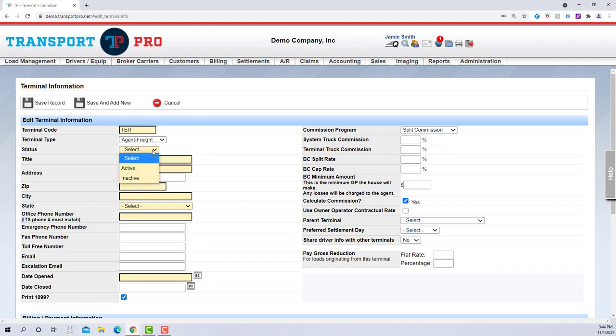Status. Mark the terminal as either active or inactive. If you want to use this terminal and see it in the drop-down menus throughout the system, then it must be active. You can inactivate the record at any time. Title. Give the terminal a name or title. This is the description that will show for you in the drop-down menus throughout the system. Enter the full address for this terminal. Note, if you enter the zip code first, then the city and state will auto-populate.